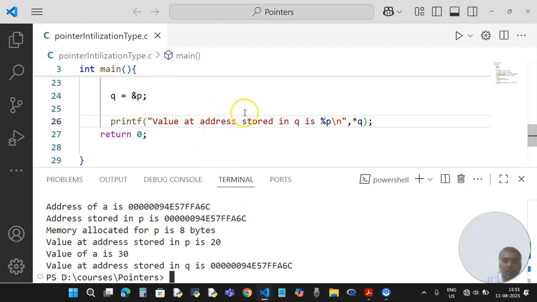Okay, and similarly you can also use star star q. When you use star star q, these are unary operators, so the associativity is right to left. First it applies the right side star. The right side star gives you the value stored in q, that is the address of a. Now star followed by the address of a gives you the value at a. So the value at a is now 1000.